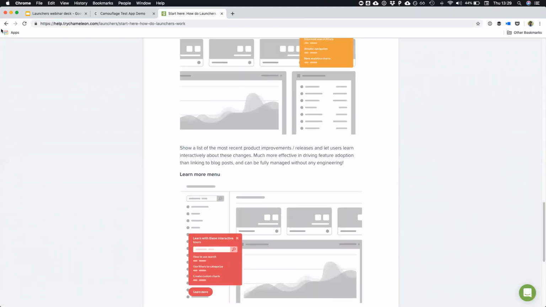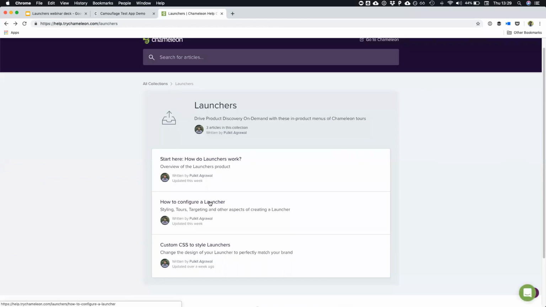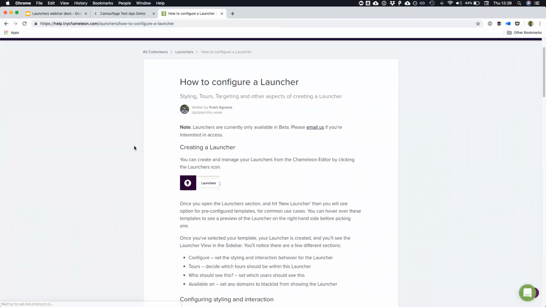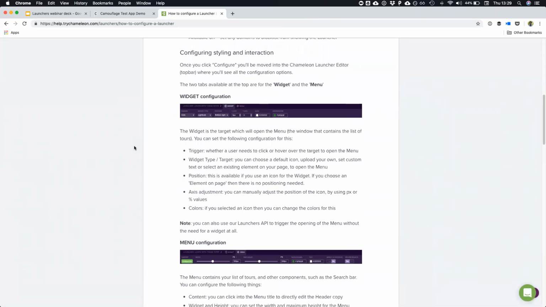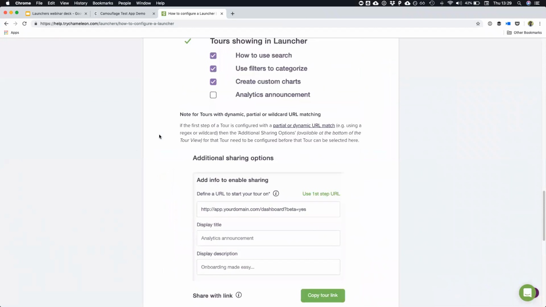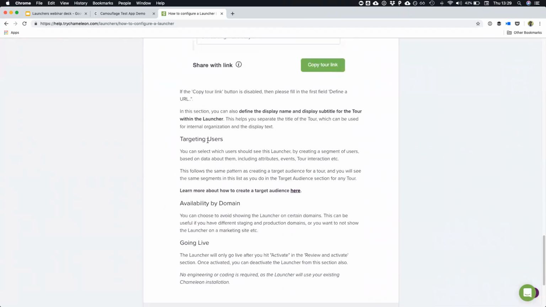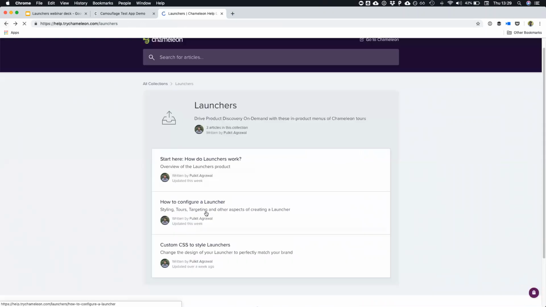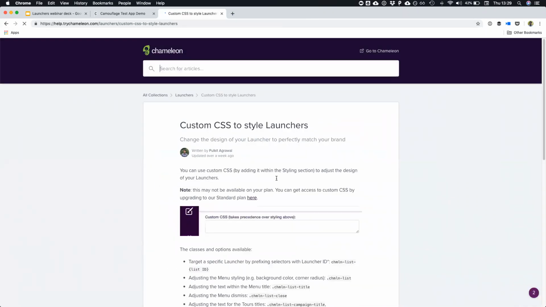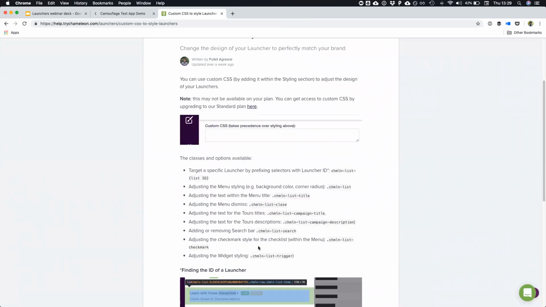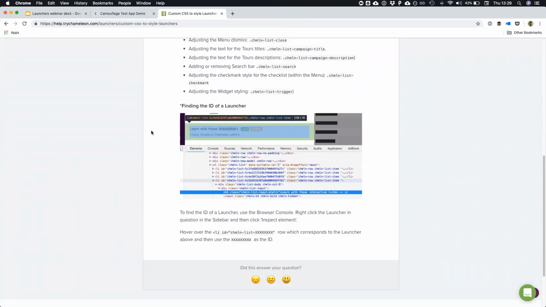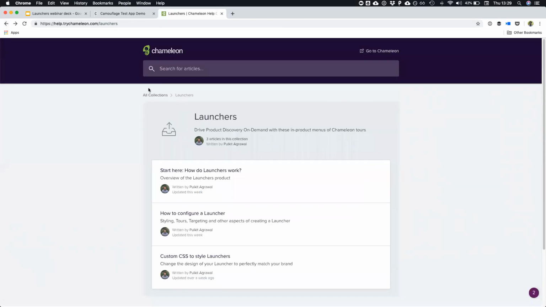So that's an overview article, great to share with your team to help them brainstorm how they can leverage this as well. And then we have this detailed help article, which talks through all of the configurations and how they work, how tools can appear on this page, etc. As well as we do support custom CSS styling. So if you have custom CSS availability based on your plan, then there are some options here on how to further style your launchers based on custom CSS. So that's some information available here.